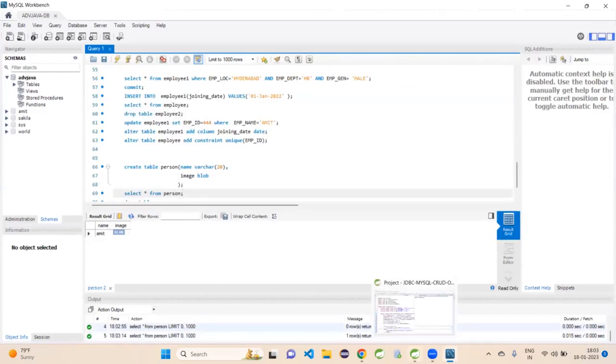Guys, see here, when we are inserting ID, we will take the data type as int. When we are inserting the name, we'll take it as varchar. When we are going for an image, it is binary data. We need to take it as a blob data type. Blob, binary large object. Whenever we are dealing with PDF files, images, video files, audio files, the column data type should be blob. Yes, right. Yeah, I understood.